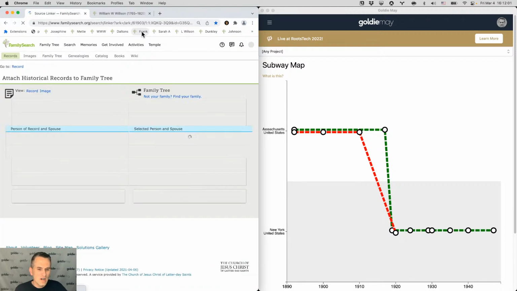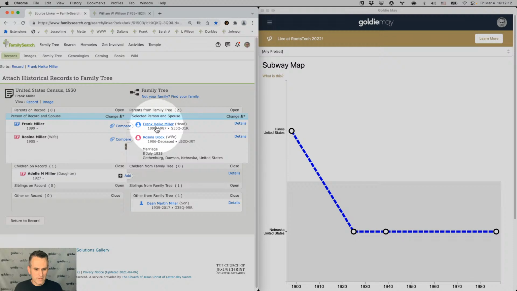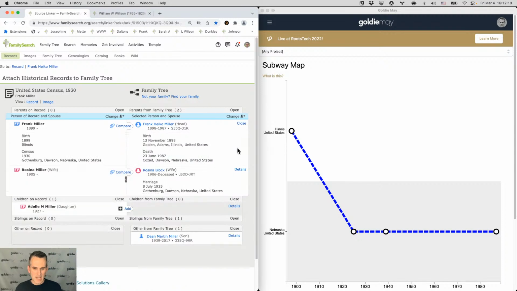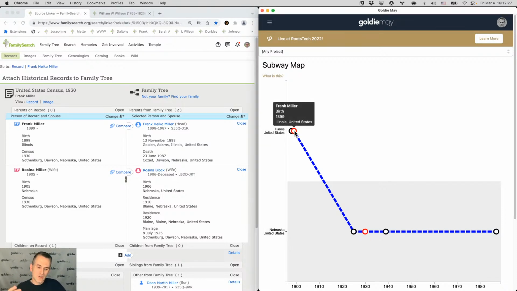Okay, one more. Here is a source linker page. This is the source linker where, as you know, the family tree family is on the right and the census record is on the left. When we open the details tab for these families, these individuals, it picks up more data. The red dots are the data that would be added to the tree if this record is attached to the tree. So this looks like a really good match.